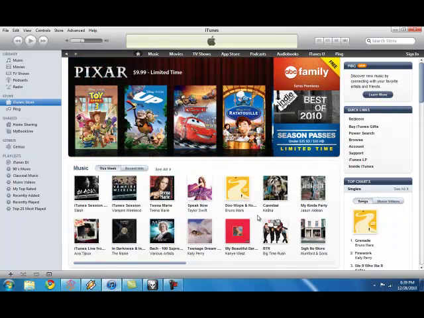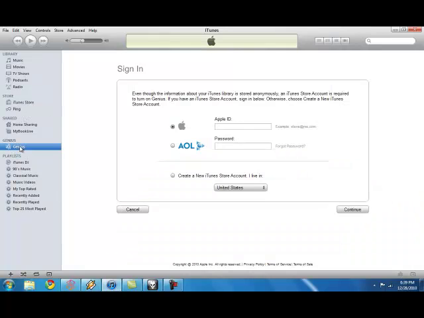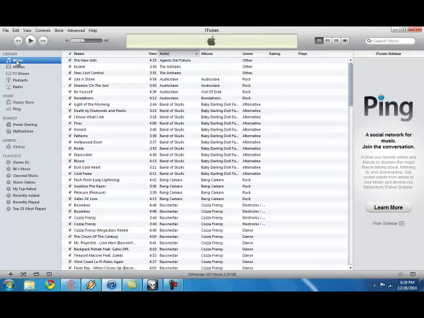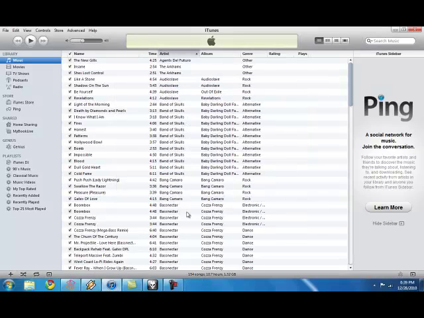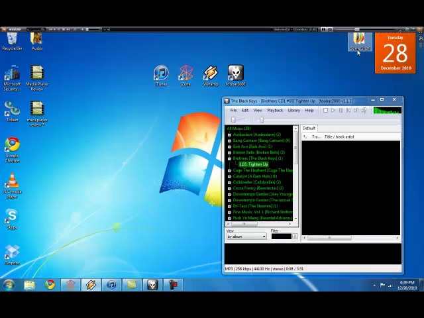There's been a couple neat features added in, such as the Genius DJing type thing. It's pretty much Last.fm or Pandora, but only using your iTunes library. So use that if you've got a big library.